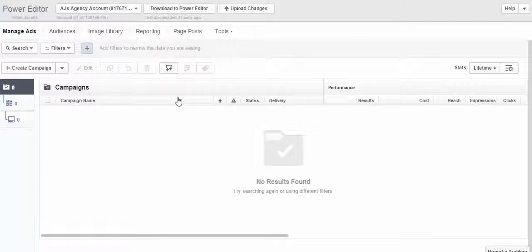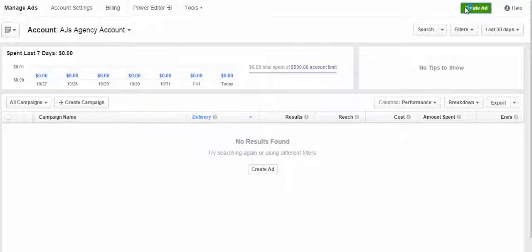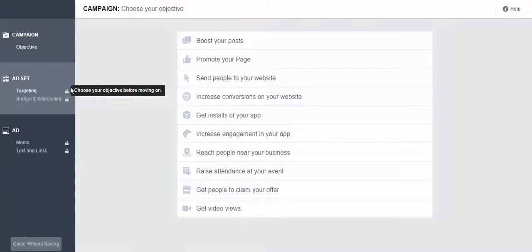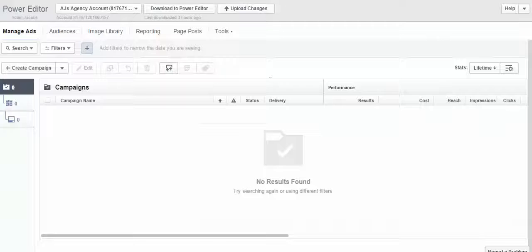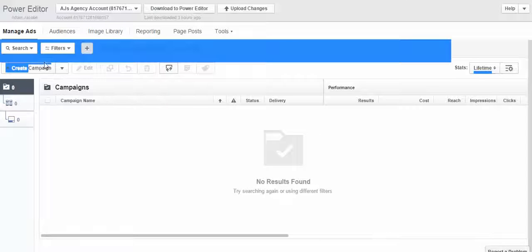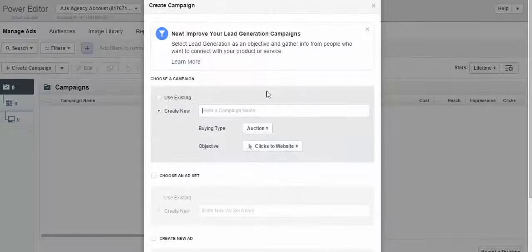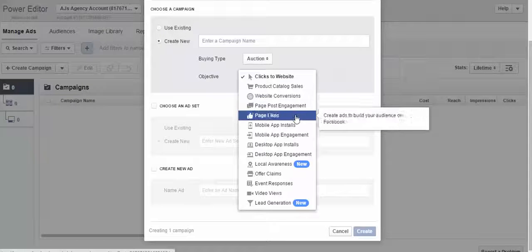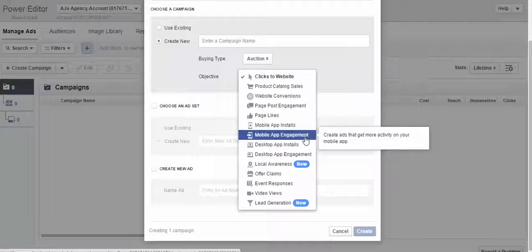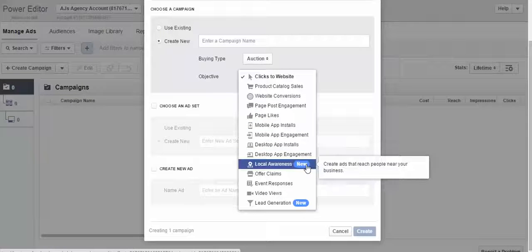Here we are in the Power Editor. Something you can't do in the regular editor is create an ad. See, here's all your options here. If you go to the Power Editor, let's create a campaign. Look what happens when we come here. You guys see a few more options here for objective, like local awareness.